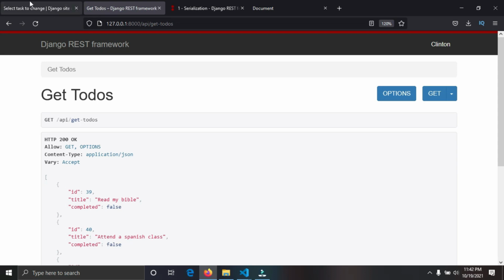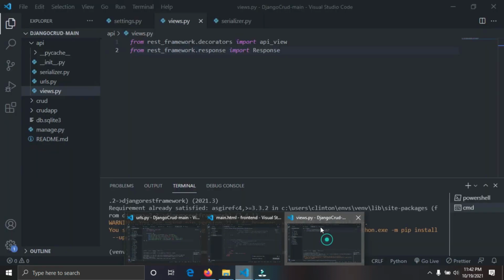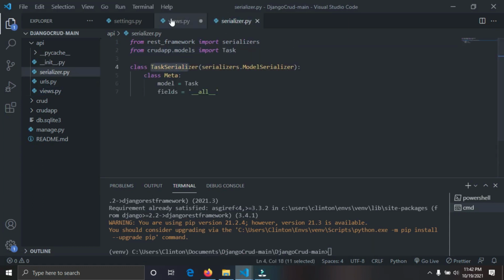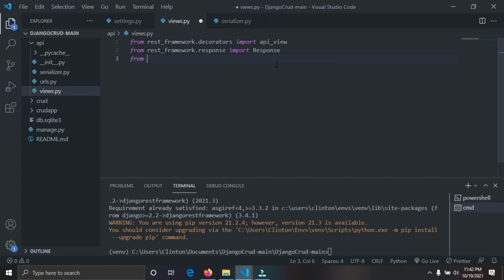Okay, so let's go now to our views.py. Now we are going to import the TaxSerializer from this serializer.py into the view. So we're going to simply say from .serializer, and if you need the source code, check the description of the video. You'll find the source code there. So it's from .serializer. I can't spell this serializer. I'm going to import TaxSerializer. Understand?